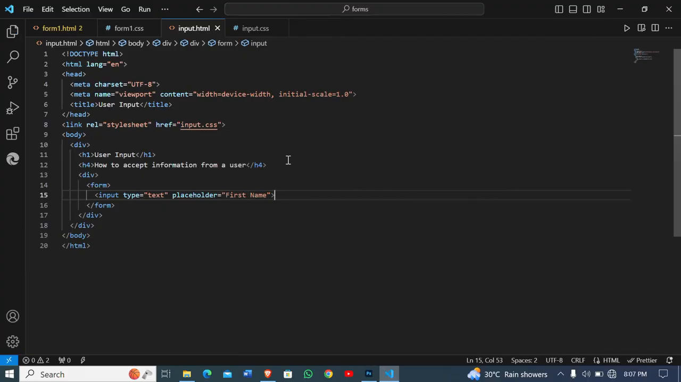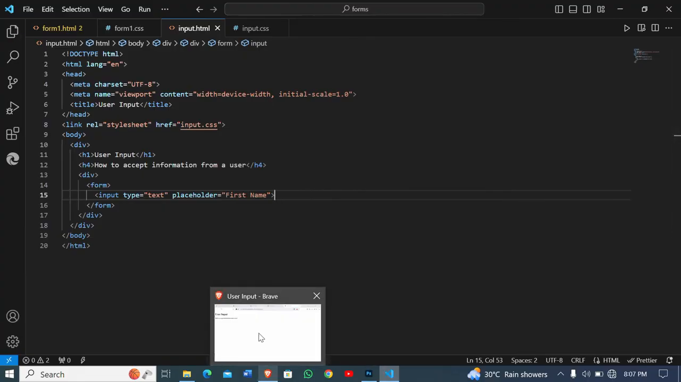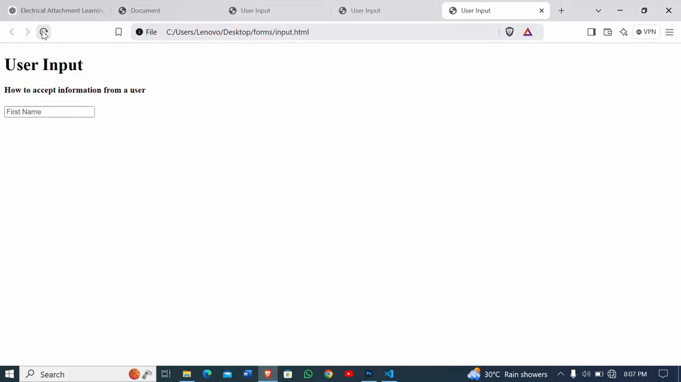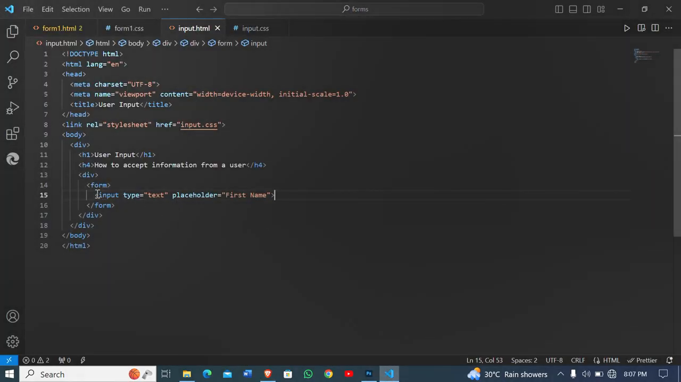Then let me save and refresh the page. So now you can see we've been able to create a box asking the user to input some text, preferably the first name of the user. That is the first name. So we are going to make a copy of this input prompt to get many inputs for the user to fill, or to get many questions or information for the user. So let's copy and then paste it.